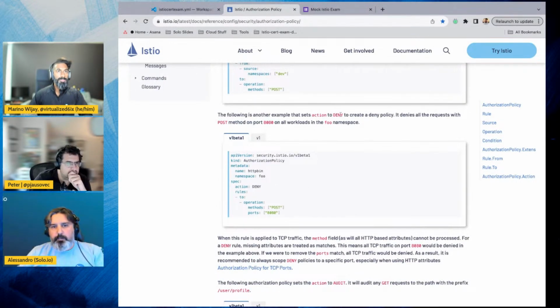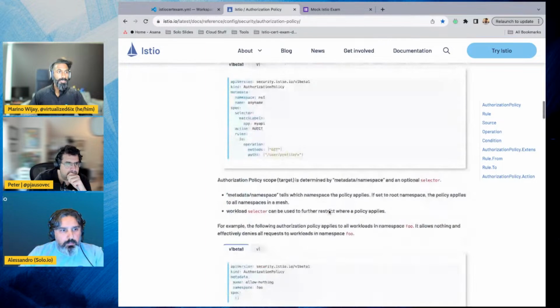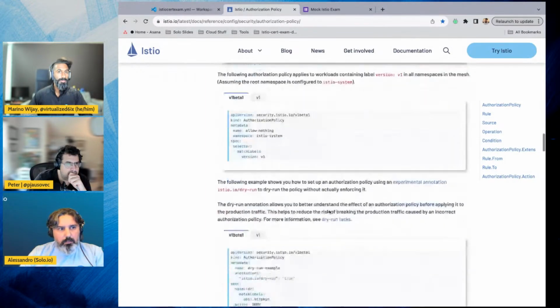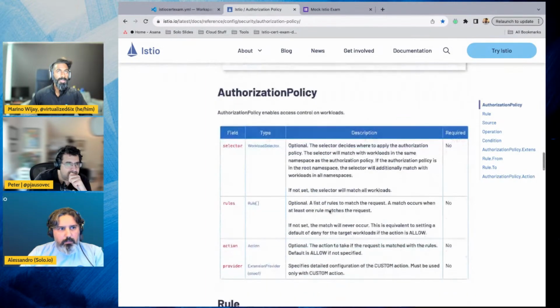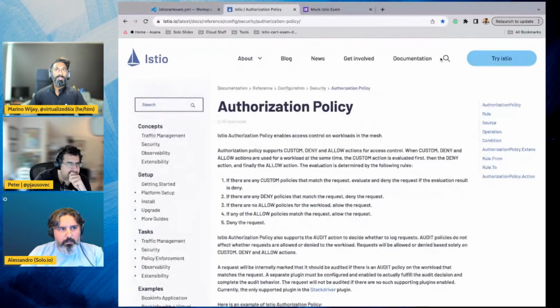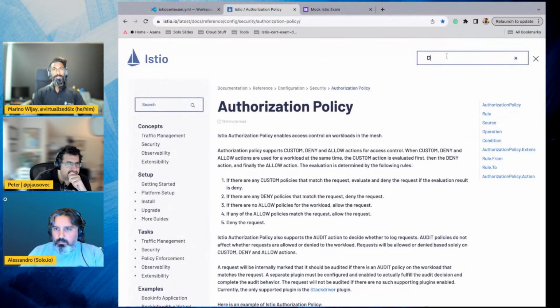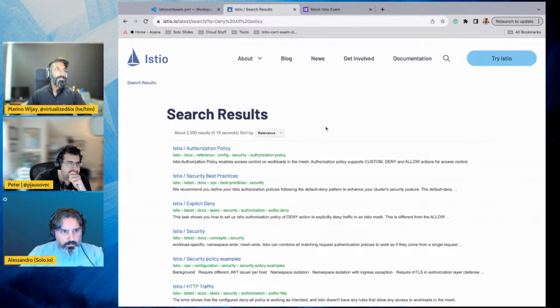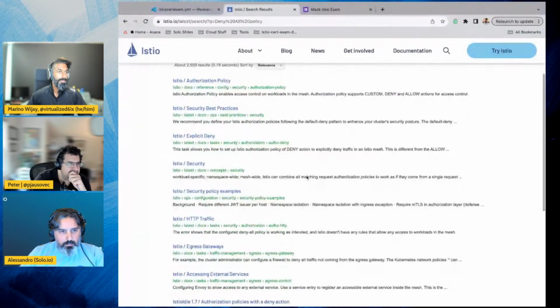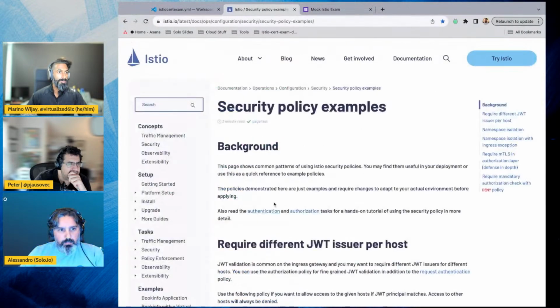Following is another example. Sets action to deny to create a deny policy. Didn't I type in deny all in the search? I probably did. Let's try that again. Deny all policy. Oh, here we go. Security policy examples.